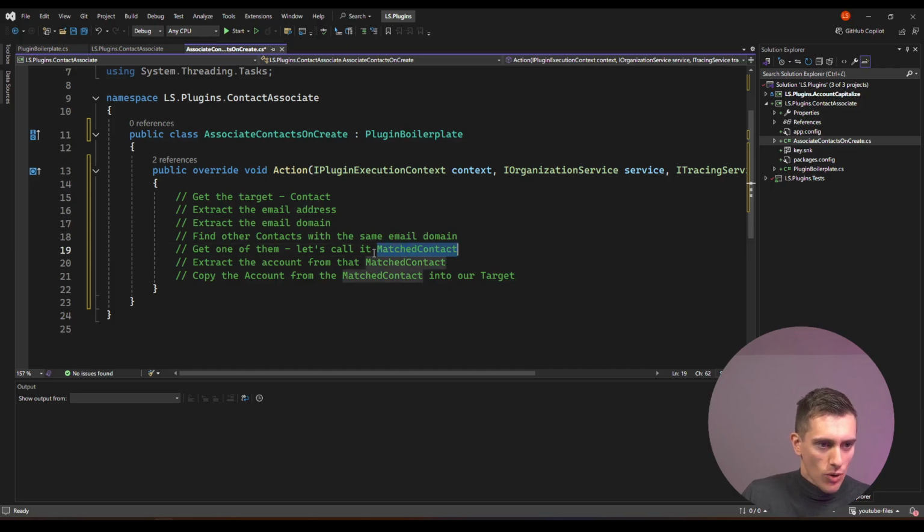We will call this contact the matched contact. Then we will extract the account from that matched contact. And at the end, we will copy this account into our target. Because this is a pre-operation, the change will just get processed as it should.